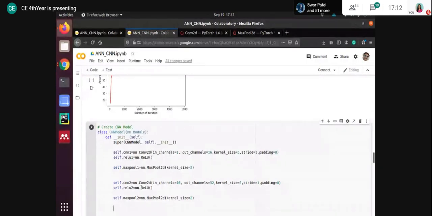So let's say self.fc1. We have one and only one FC layer, nn.Linear.